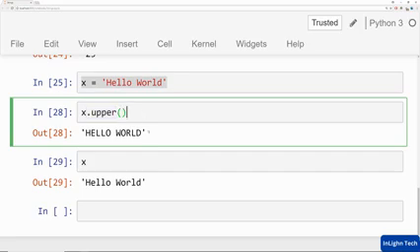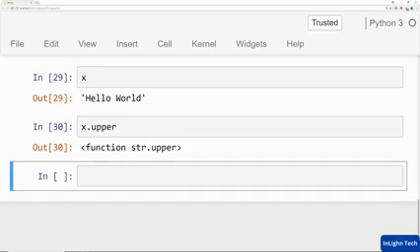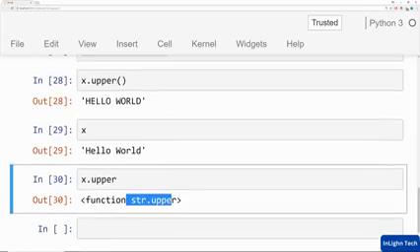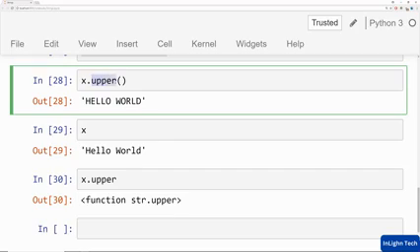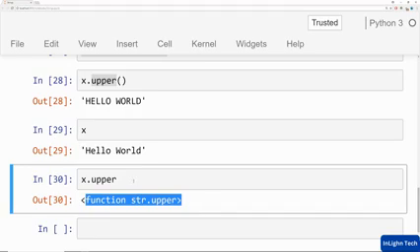Something that's really common for beginners as a mistake to make is that they accidentally just do upper and forget those open and close parentheses. If you run this, it'll just say, hey, this is a function string.upper. Basically what Python is saying is, you haven't actually executed this method or function yet. Instead, you just asked me what it was. So when you call it without open and close parentheses and you get something that looks like this back, it means that you haven't actually executed that method or function. Instead, you just asked Python, hey, what is this?